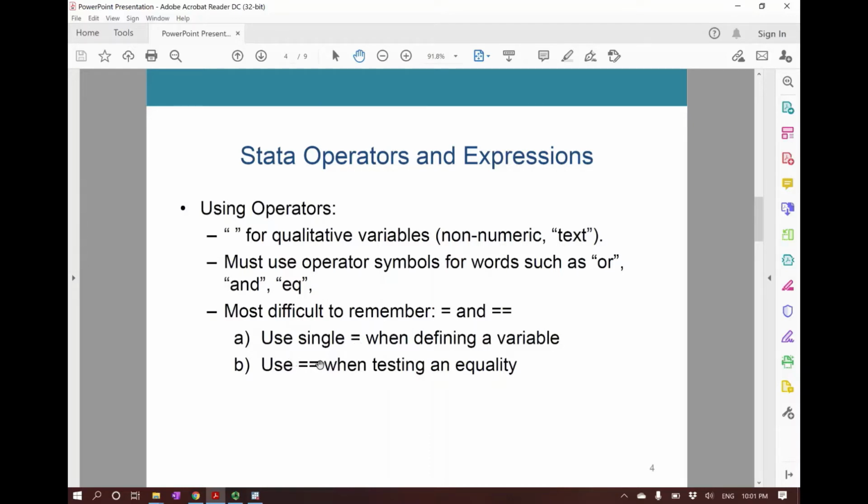Using double equal, this is where we want to test a qualification. So it's usually used after the if statement. Only if this variable equals 20, only if this is true, we're going to count this. So we're really testing for an equality there. That's where we use the double equal sign.